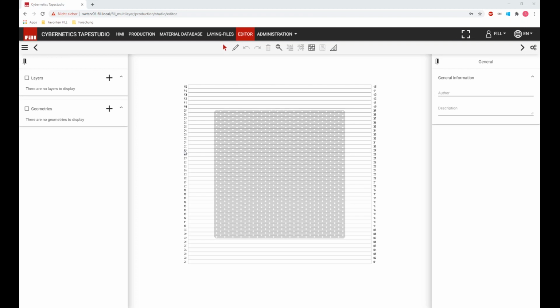As you can see, this is a web-based application, so there is no client installation necessary, and you can use it in your usual web browsers like Google Chrome or Firefox. Even using it on your tablet like an iPad or Microsoft Surface is possible. The Tape Studio is divided into 5 subgroups. First, the HMI to visualize and control the multilayer.